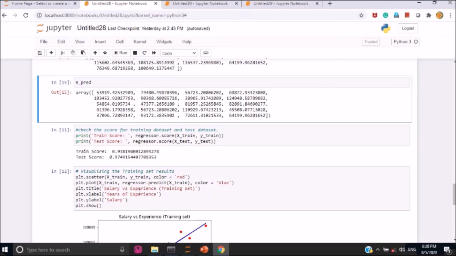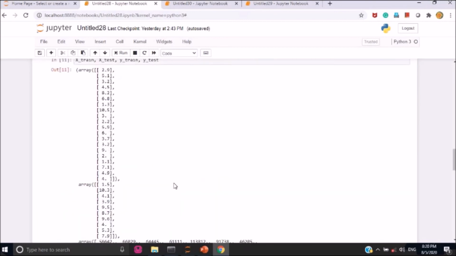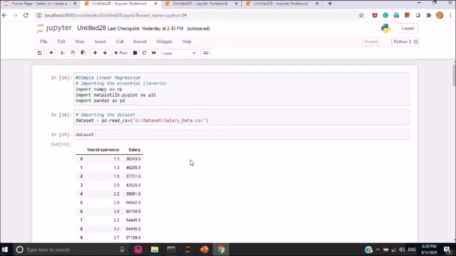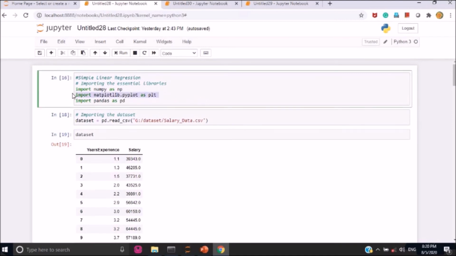Now, the fourth step, that is the last step, is visualizing the training set results. In this step, we'll visualize the training set results. To do so, we'll use the scatter function of the pyplot library. This pyplot library we already imported in the pre-processing step, and you can see it is already imported here.